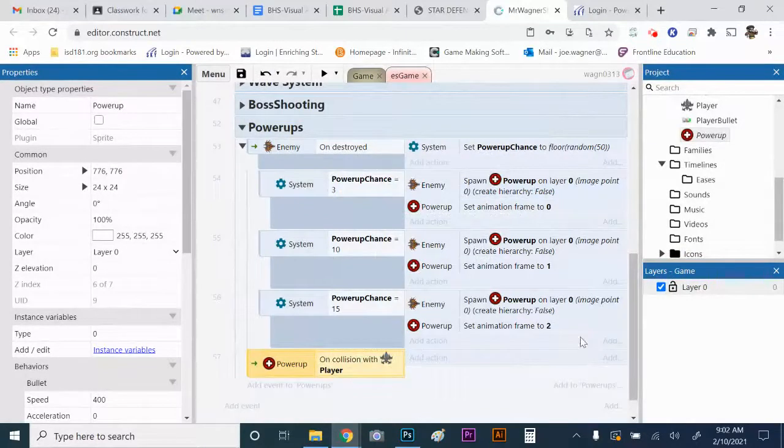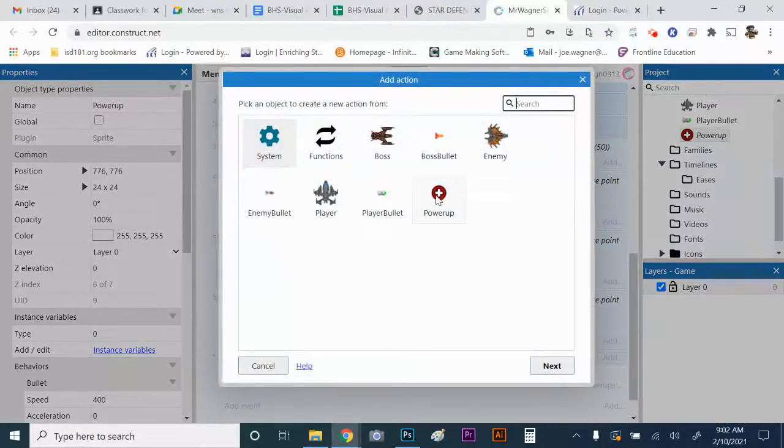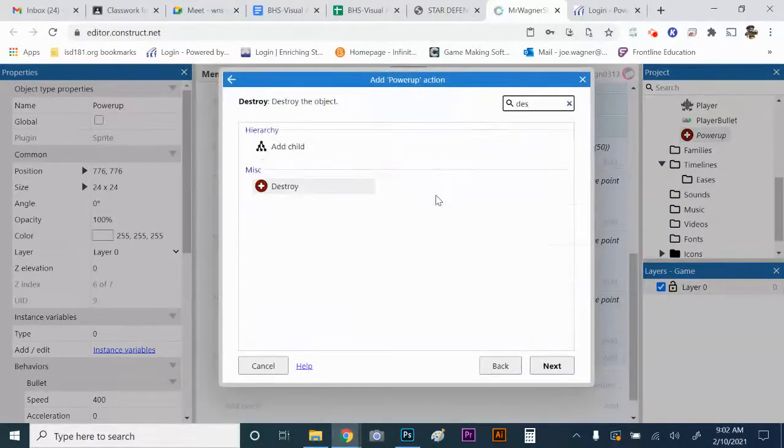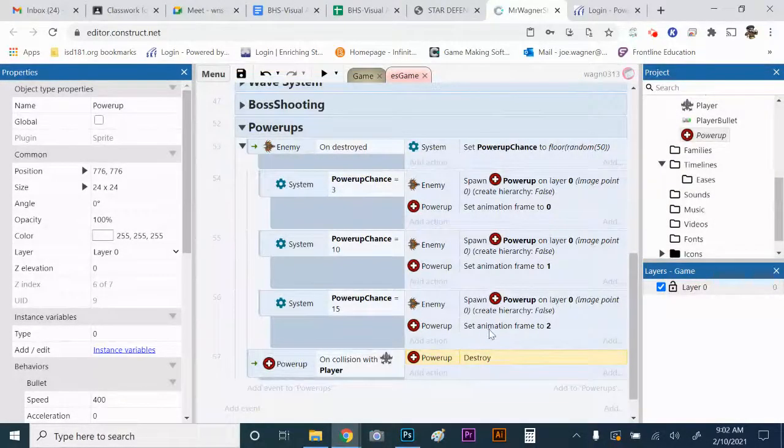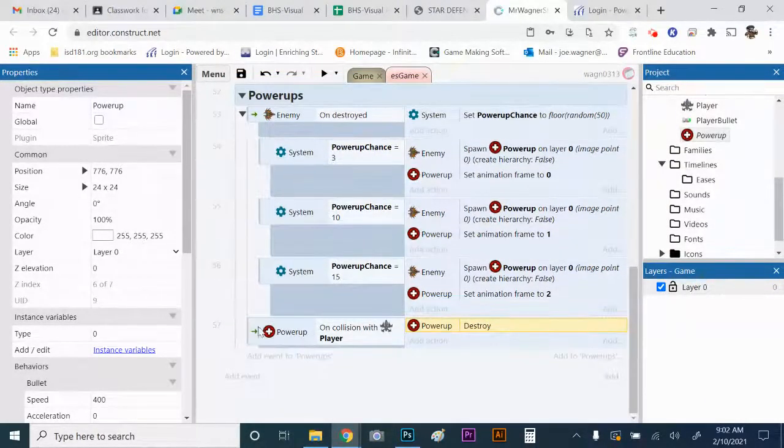Okay. So one thing that will happen is we want to destroy the power-up. That's going to happen no matter what kind of power-up we get, so we can just add that action right here. We're just going to add an action for power-up, destroy, like that. Okay. But then we need sub-events based on which type of power-up we've actually collected, right?